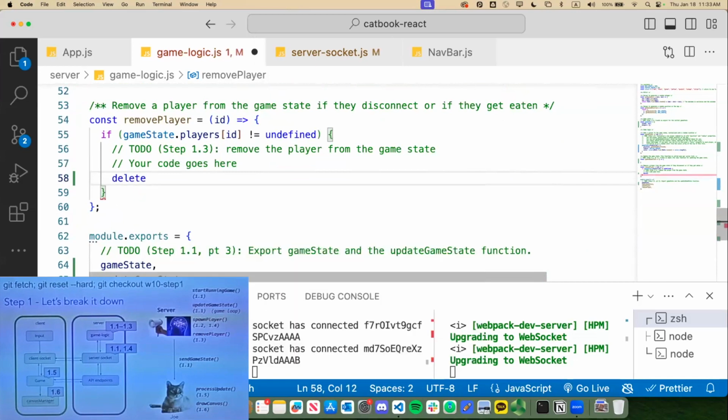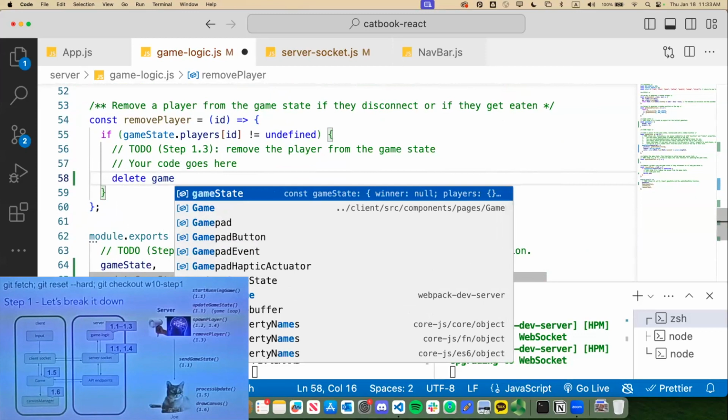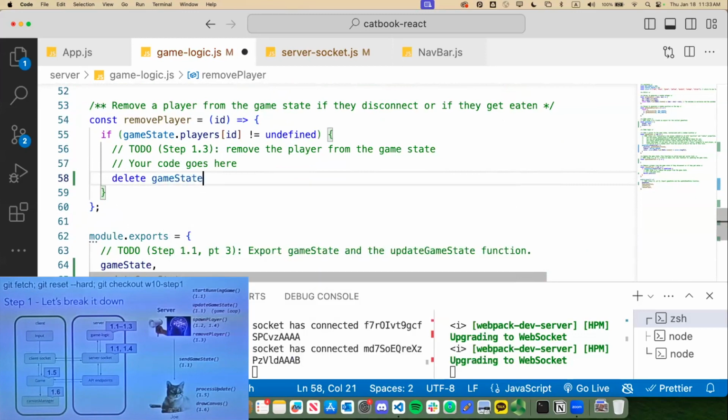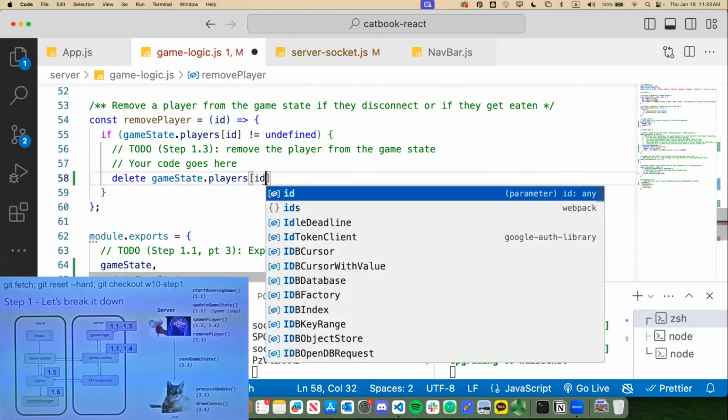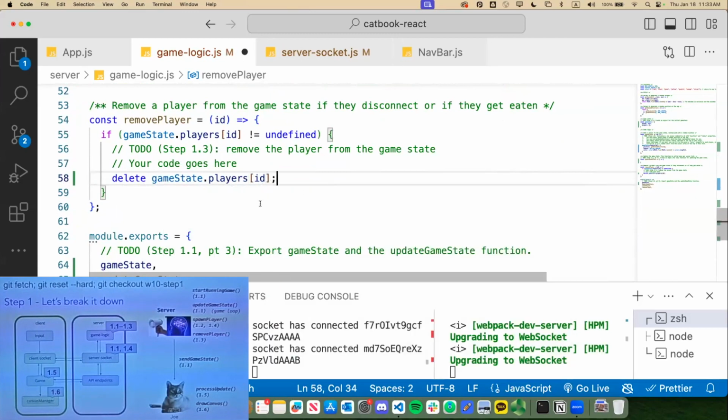I'm actually not sure if we've seen this in JavaScript before, but essentially, if you're familiar with the Python delete, it works very similarly, where it will just delete an entry in a particular object. So if I write this, it will remove the player with ID from this players object. And again, that'll effectively remove it from the game state and thus remove it from the game.